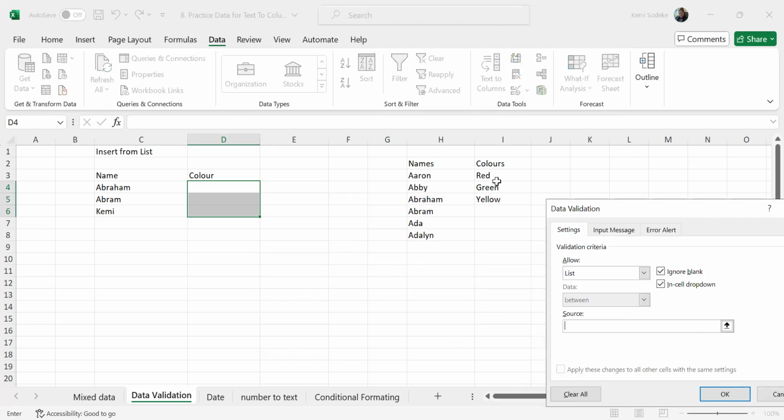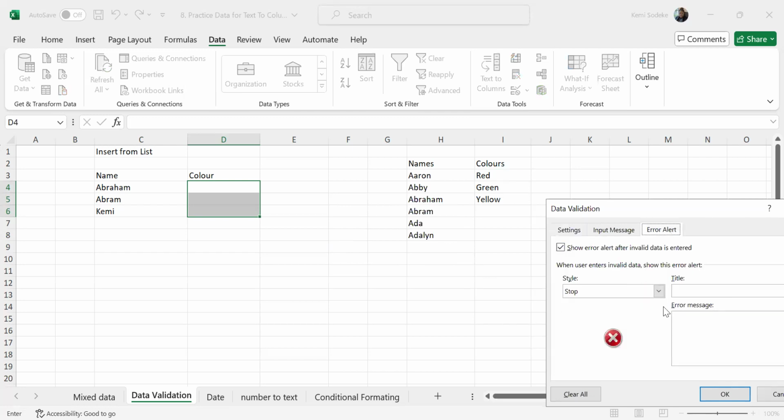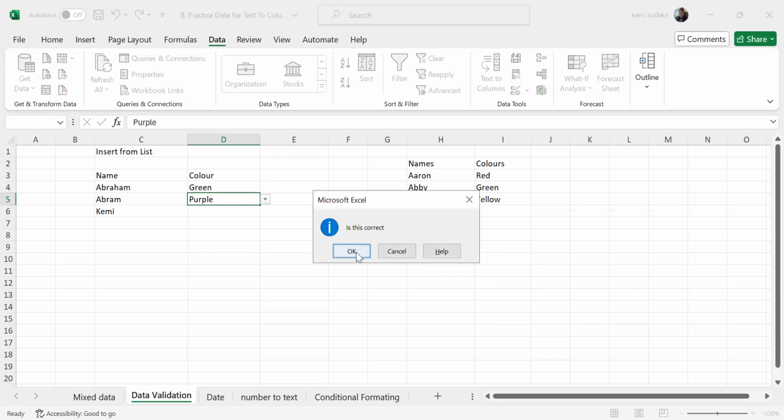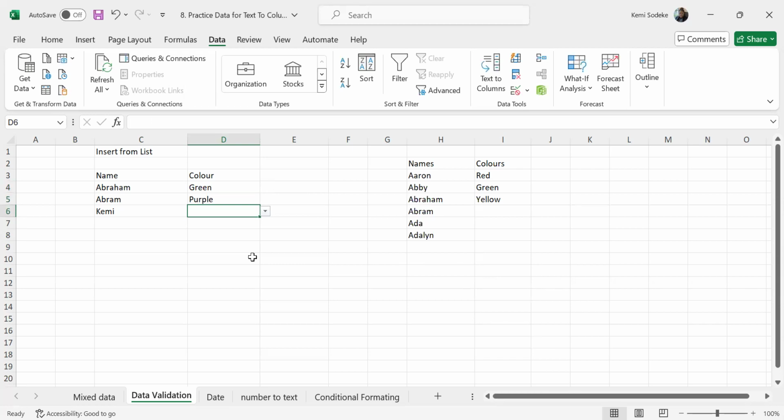We have to enter the source of our list, which is this. And then the error alert, I want information this time around. Is this correct? That's my message. Okay. And if I put green, that will be fine. If I put purple here, which is not part of our list, is this correct? Okay. So it would come up with whatever you set it to come up with. So that's how to use data validation to ensure the accuracy of, if you have particular cells that you want to restrict people putting stuff in, you can use that.